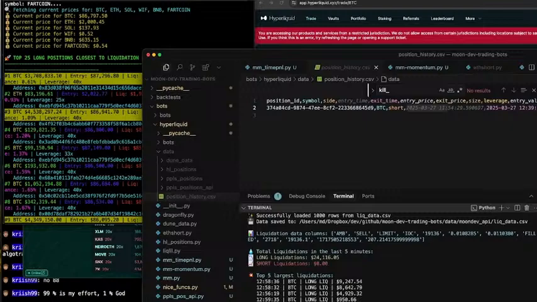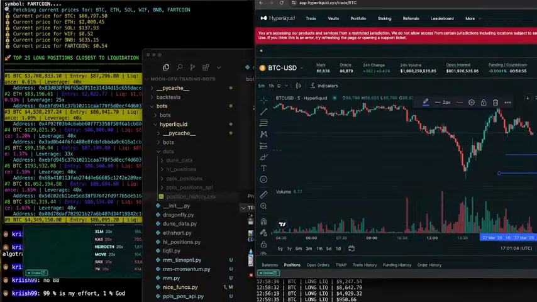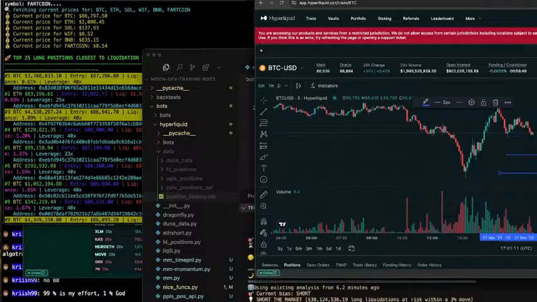We need some short liquidations to enter on this bot here, but we should be getting them soon. I would assume this price is gonna keep wiggling. So once that enters, we'll be able to see if this bot is actually working on that side as well.